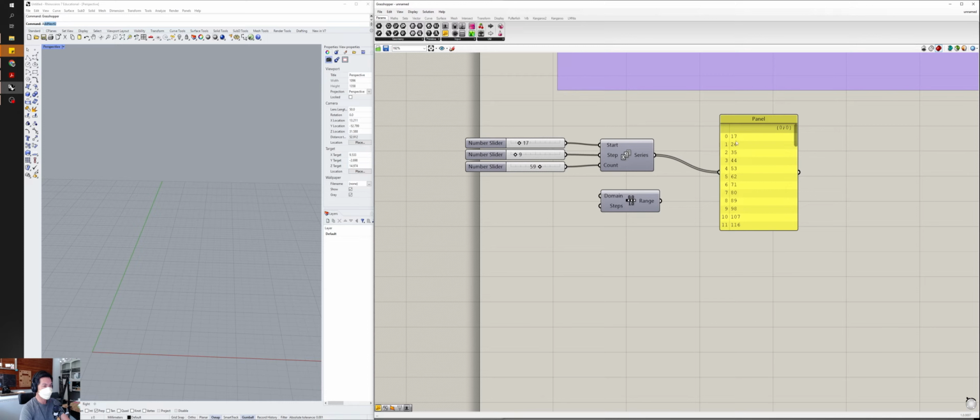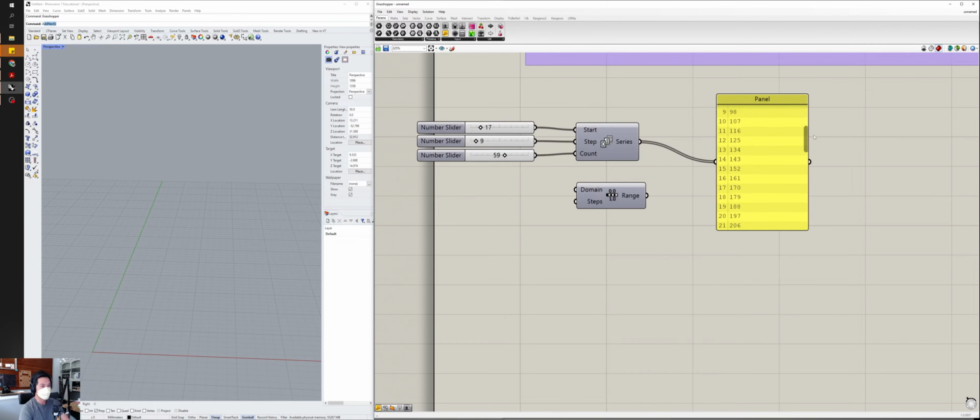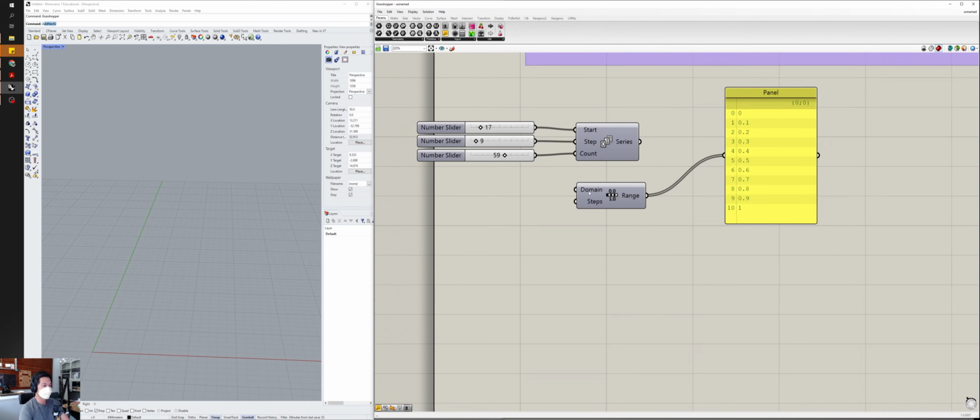And so you can see that the data set it generates has its own logic and can be quite extensive. Now, range also does something very similar, except that instead of defining the start and the count, what you define is the maximum range as well as the step size.